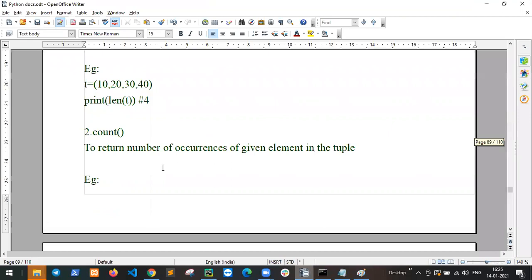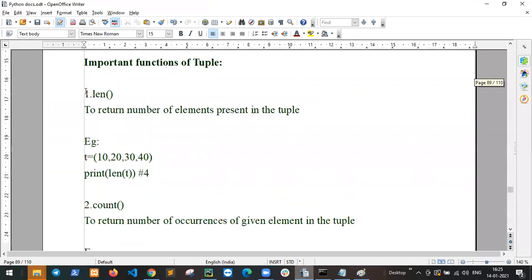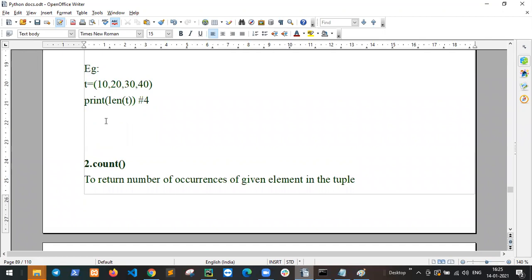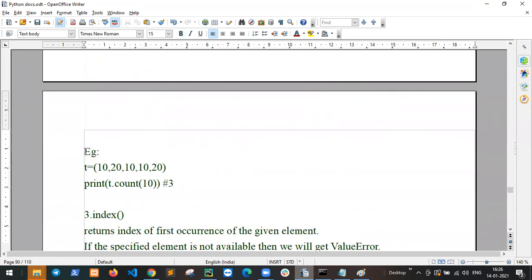Second is the count function. You already taught the count function for the list data type. What is the count function? It returns the number of occurrences of the given element in the tuple. That is, how many times a number or character repeats. For example, this way.